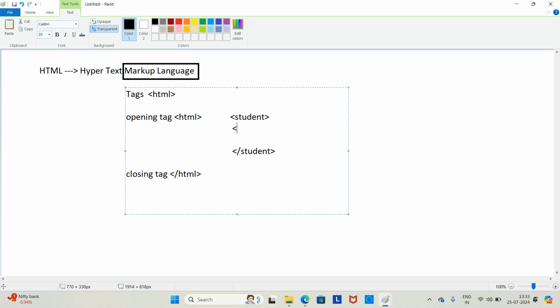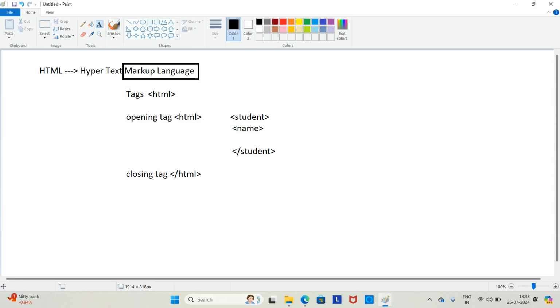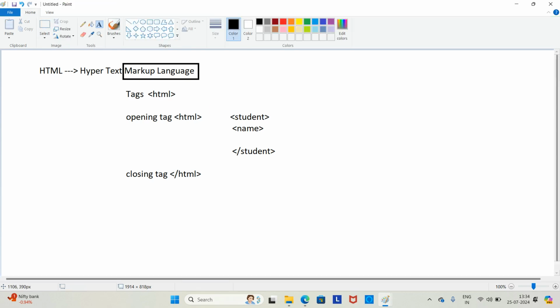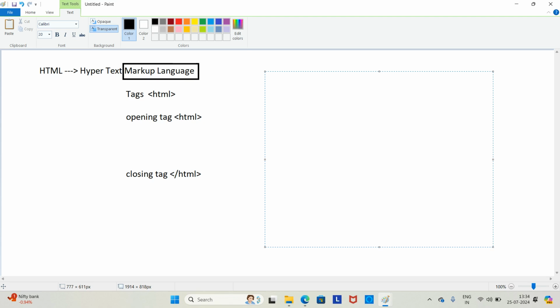So what does a student have? Student has his own name. In order to define his name, what do we write? Let me delete this one. Let me take a new one. Yeah. So we have student here. We are entering some student details. How do we enter student details in markup?